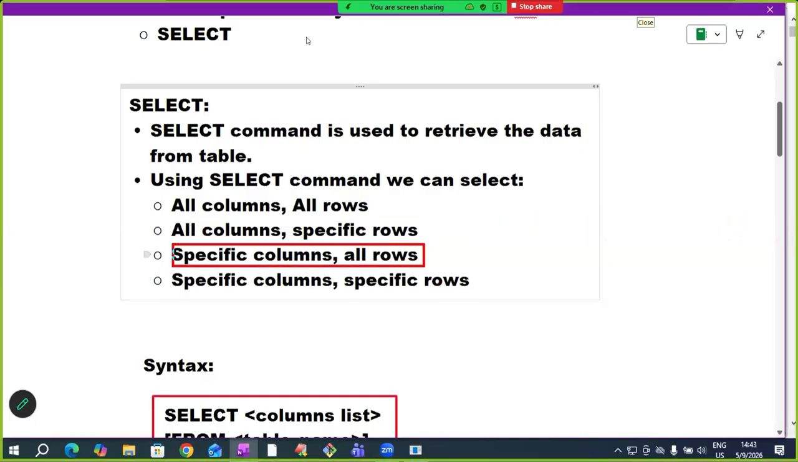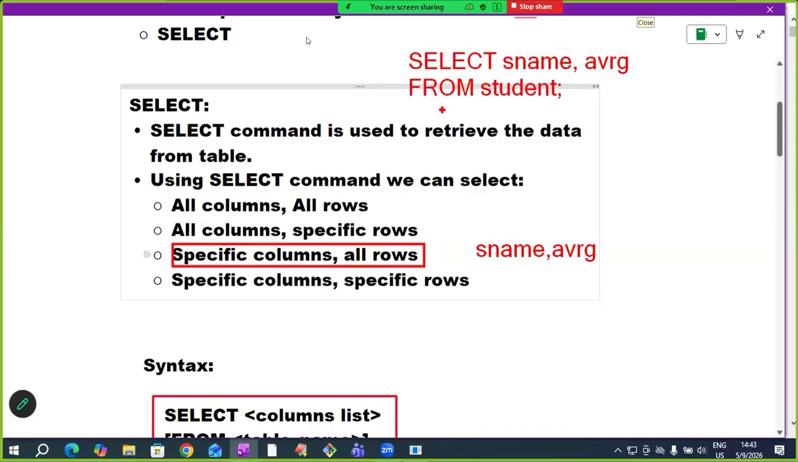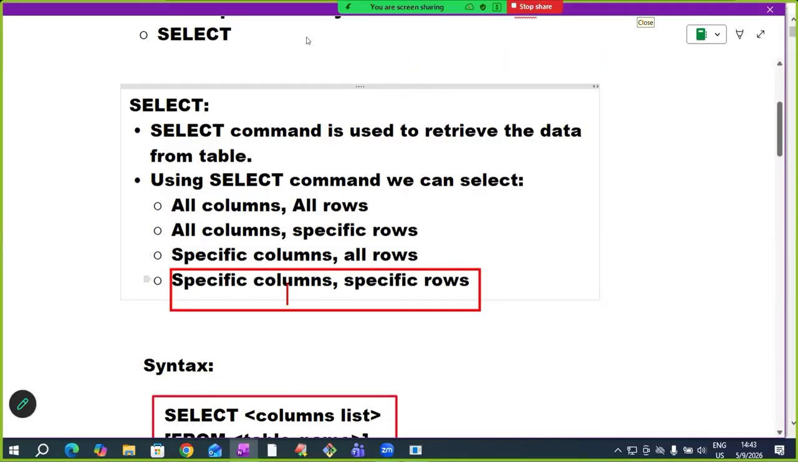That's it. I want to get specific columns, all rows, sir. I want to get student name, average marks, and all rows. How to write, sir? Select SNAME, comma, average from student. To get all rows, don't write any where condition. Next, last case, specific columns, specific rows. I want to get the student name and average of student ID 1003. What do we need to write?